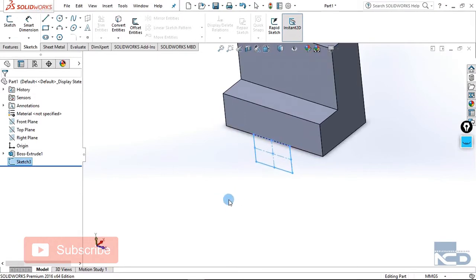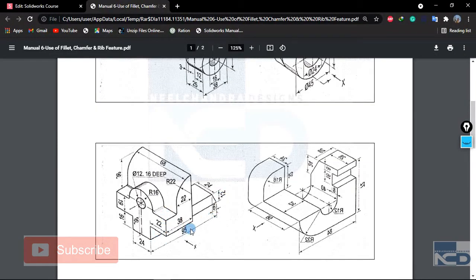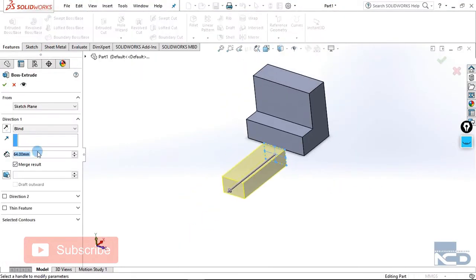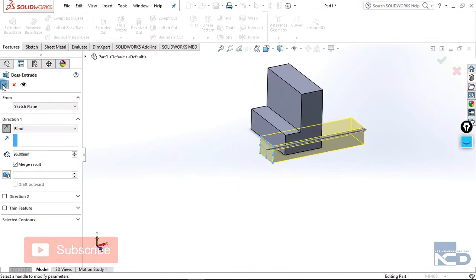Now we have to just extrude this till 95. So here it is provided that it's 95. So just extrude this feature in the opposite direction. Just make this one as 95. And there we go. We have got this one.